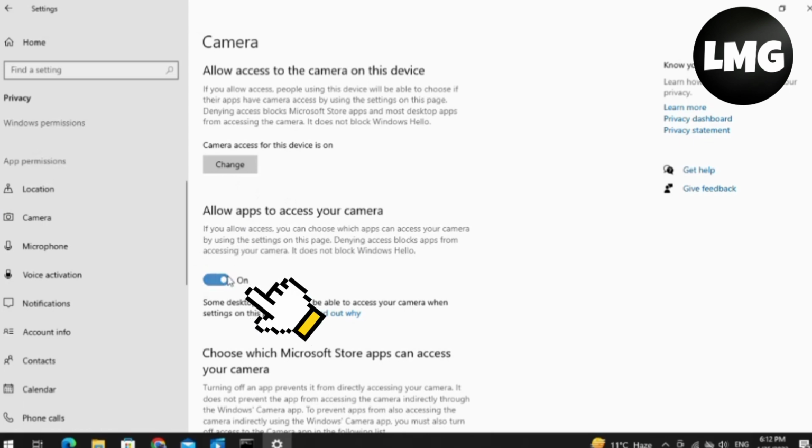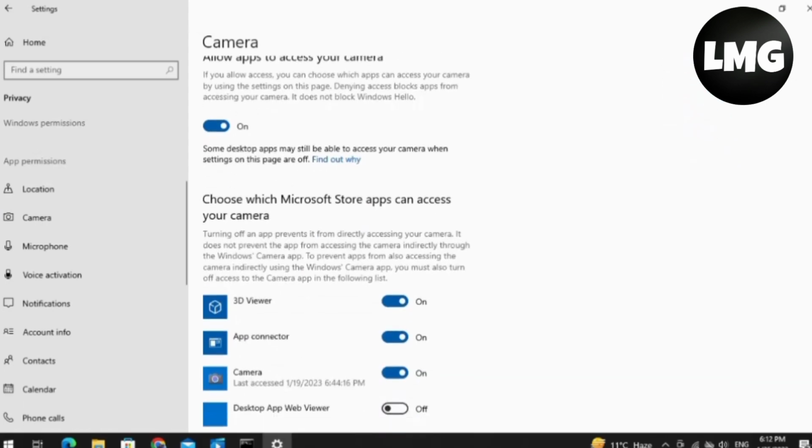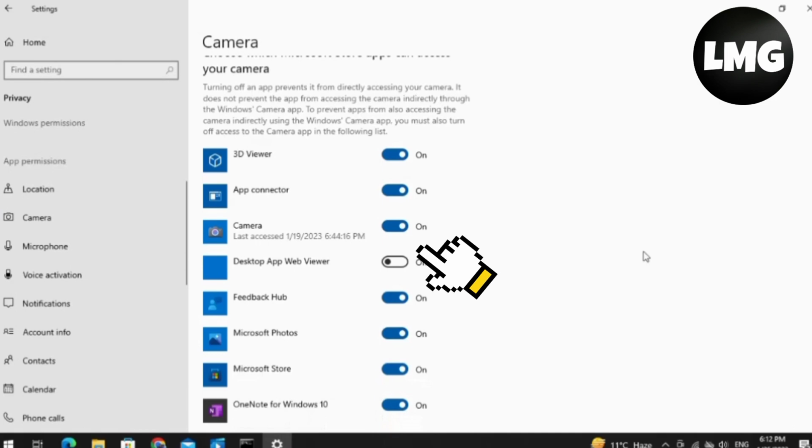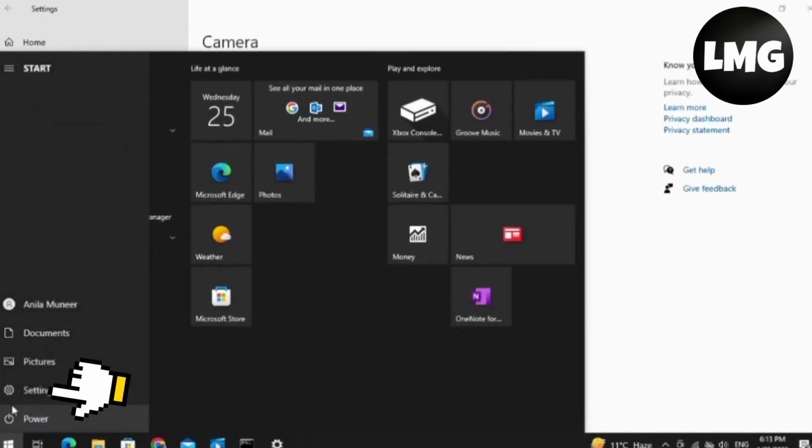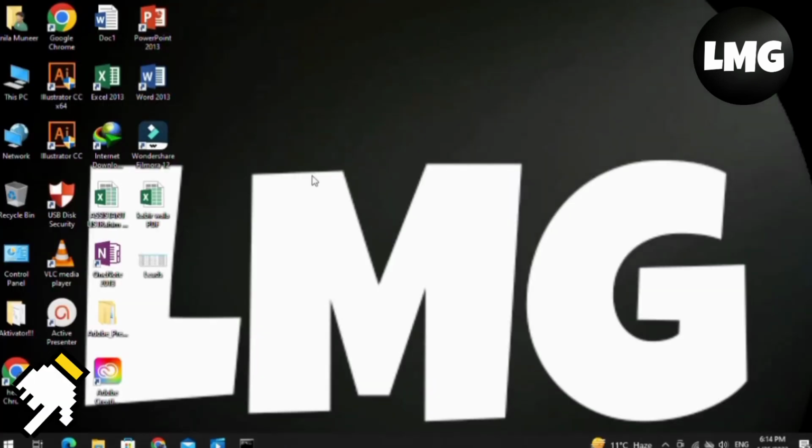You have to just turn these two options on, which is allow apps to access your camera, and now scroll down. You have to just turn this option on. After doing so, you have to just restart your PC, and by doing so your problem will be resolved successfully.